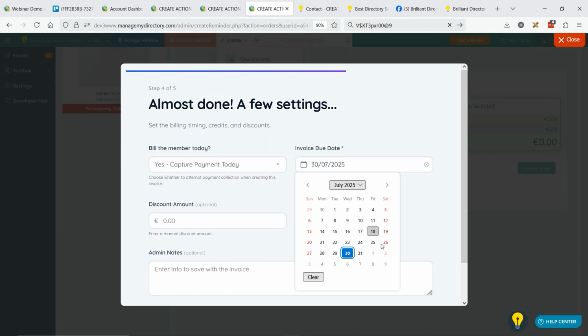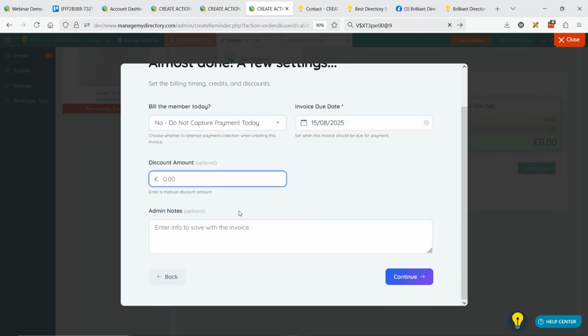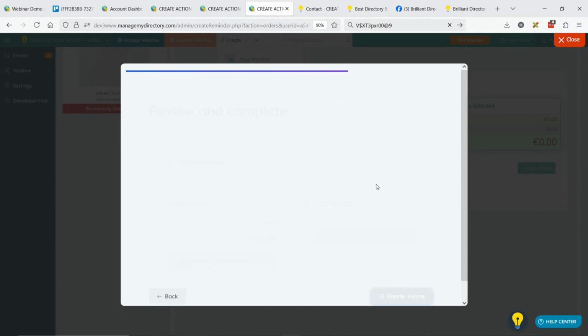Otherwise, you can set a future due date if you want. Maybe this invoice should be paid by August 15th. We do not want to capture the payment today. You can also include a discount. Maybe you told them you'll give them a $100 discount, and then we can hit create.